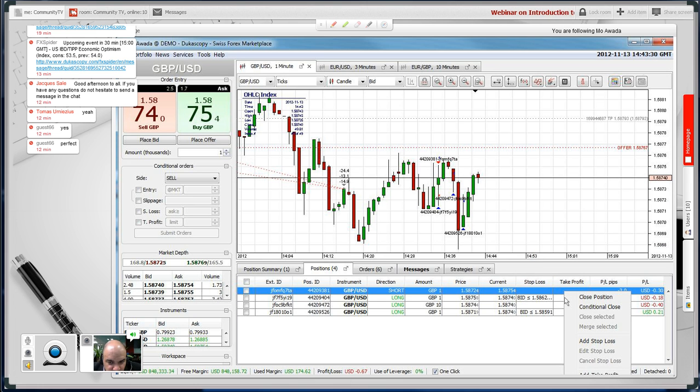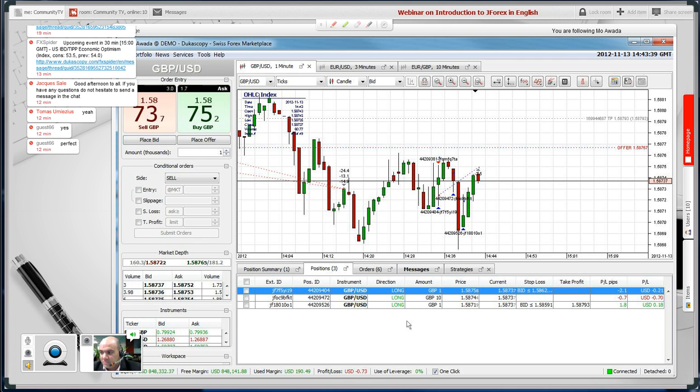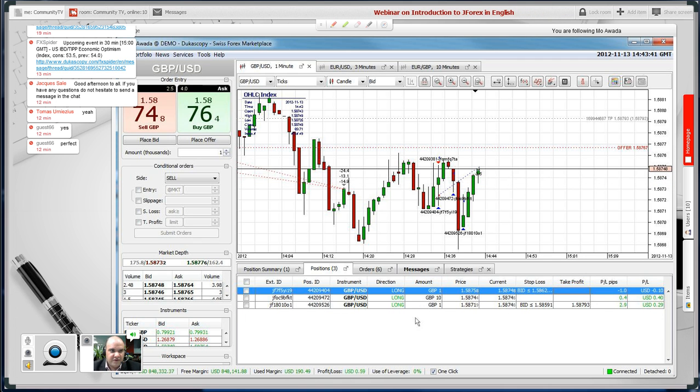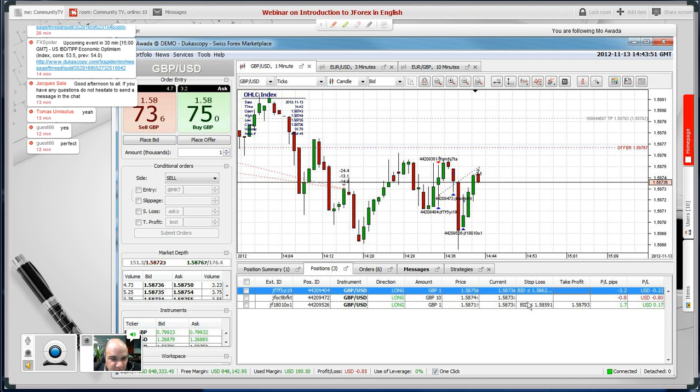Also, to close a position, simply click on close. Click on close position, and the position has been closed. Okay, I'll show you how to find those positions a bit later on in the positions report. We have 6 orders, still none of them have been taken. So this is if you want to amend a stop loss or take profit, for example.